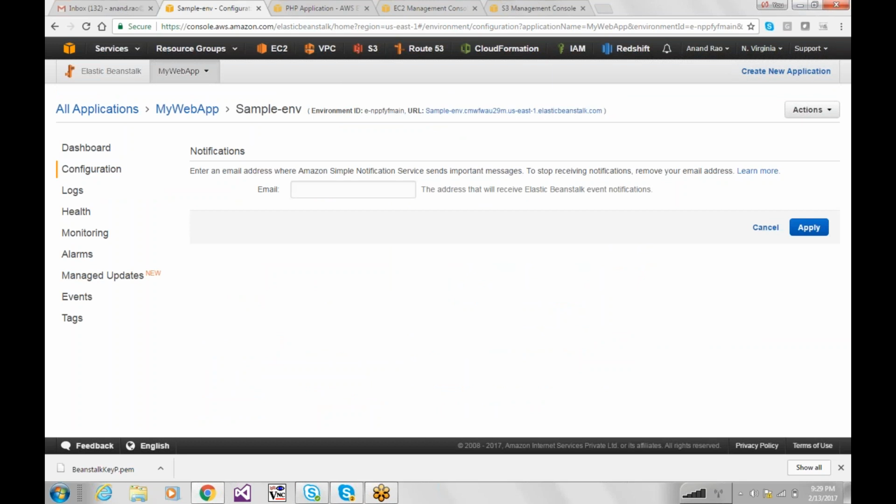Notifications. Now your Beanstalk is integrated with your SNS, or Simple Notification Service, where you will be getting notified about the Beanstalk events that are happening.